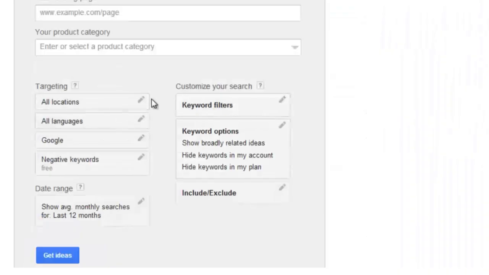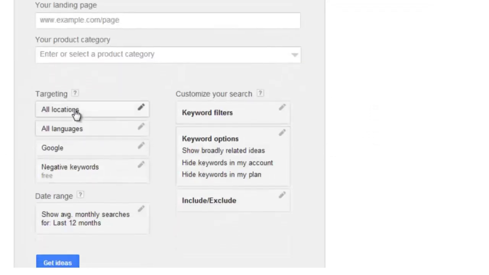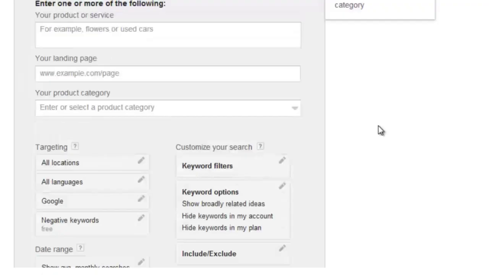I'm not going to dive in too much detail because I will be covering this area in the next video, but as you can see, you really can target specifics. You can go into different locations, different languages, different Google, and Google search partners. You can enter negative keywords, and I'll explain in a little more detail later on. We have date ranges, keyword filters, keyword options, and the ability to include or exclude specific keywords. That will give you a good idea of where to get started.